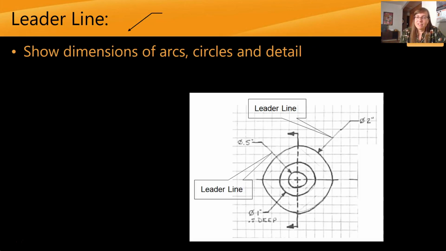A leader line is used to show the dimensions of arcs, circles, and details. So again, that has an arrowhead on it, kind of like a dimension line, but it's just a single arrow and it's pointing usually towards an arc or a circle.